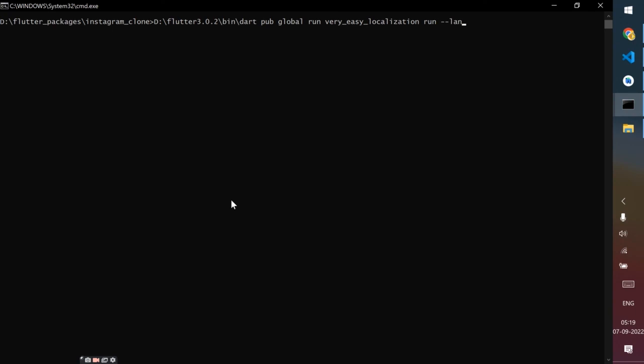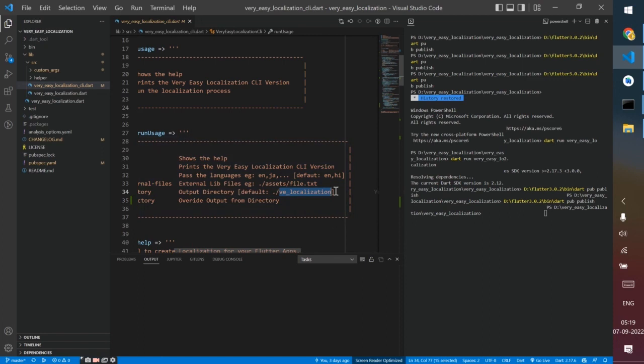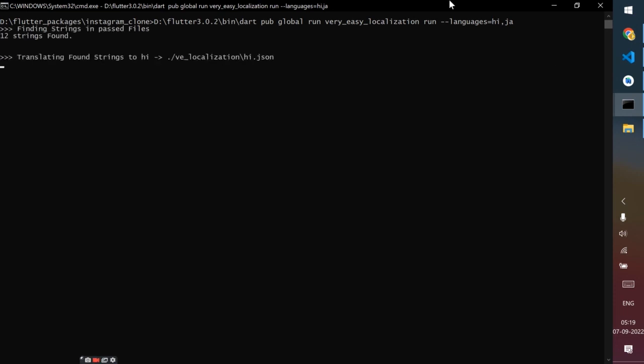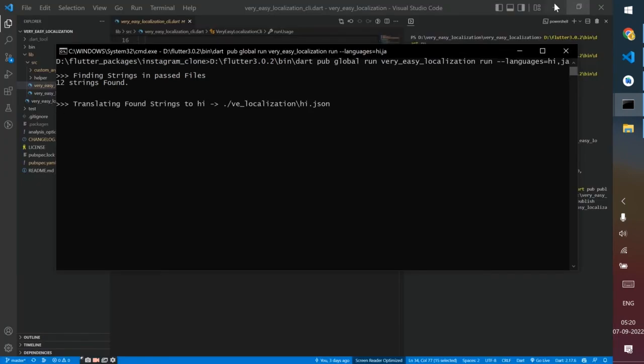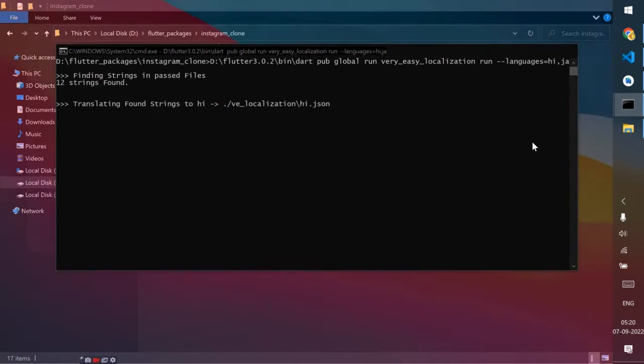So I can pass the languages. Let's say English, Hindi, Japanese. So let's just do Hindi and Japanese, right? Then we can pass the output directory. It will automatically create a directory for me, that is v_localization. So let's just run it now. I click enter. Now it says that 12 strings were found in the Dart project. I said okay. So let me just open the folder and wait for it.